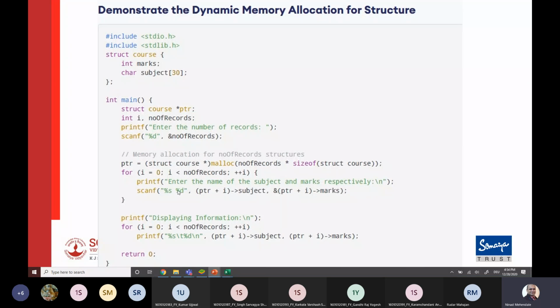Then scanf %s for the subject name and %d for the marks. Now to store the %s, we always use pointers. So ptr plus i. This ptr was defined over here, and i is the memory location pointing to subject. So this is one of the ways where we use a pointer to assign to a subject. Similarly, ampersand, that is address of ptr plus i, is stored at the particular marks location. So basically whatever number is taken, it's stored at the ampersand. Then ptr plus i indicating to marks is where it is getting stored.